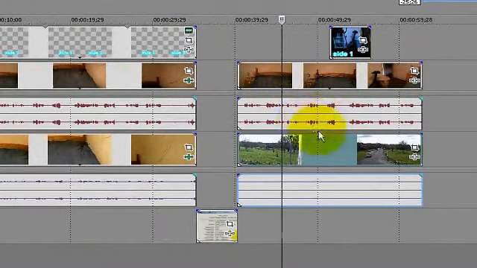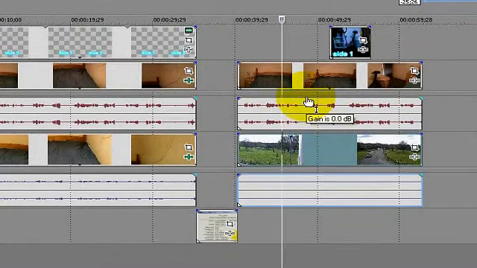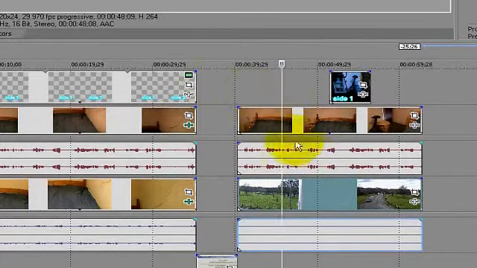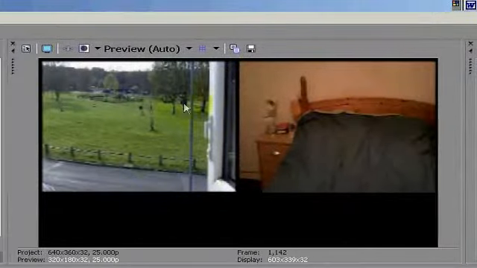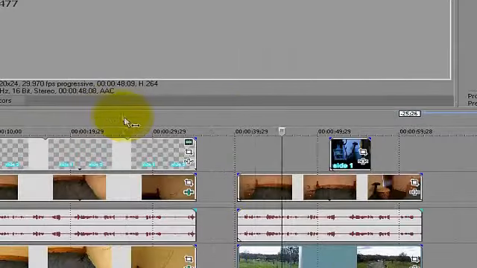I think you can pretty much do this in Vegas 7 and 8. The only problem is in 7 and 8 I'm not sure if the HD will work properly. But there you go, that is my side by side tutorial.